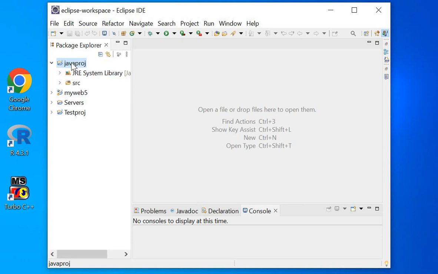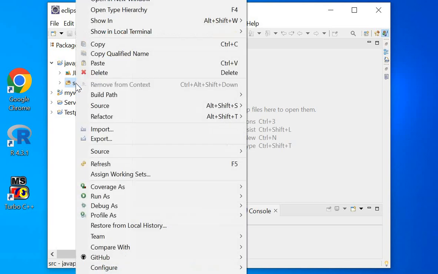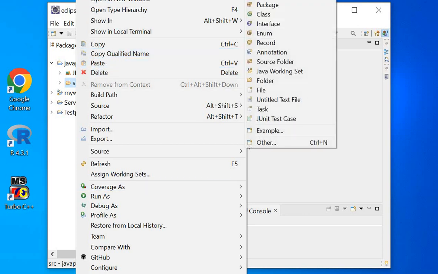In that, just double click. Then after that you will get two folders. The first one is the JRE System Library folder and another one is the SRC folder. Then you need to click on this SRC folder. Just right click on this, right mouse button click. Once you do that, the New menu is appearing at the top.